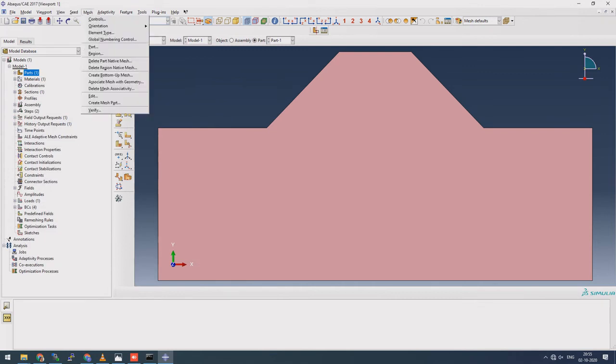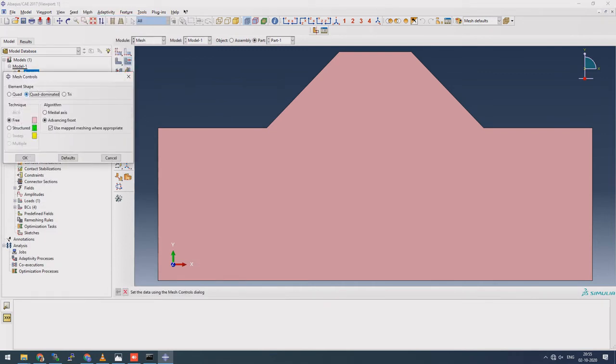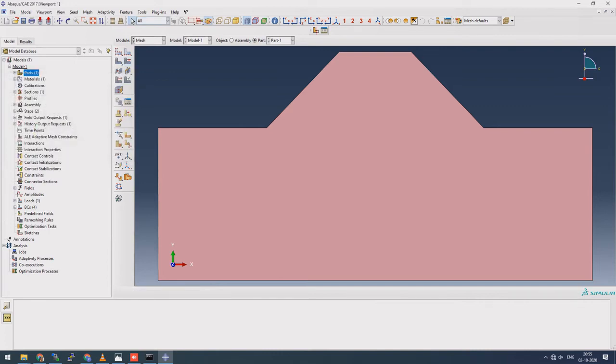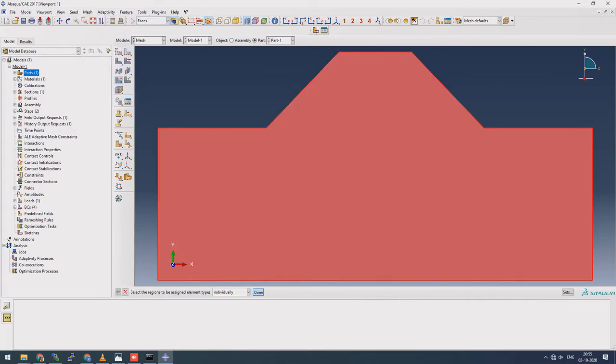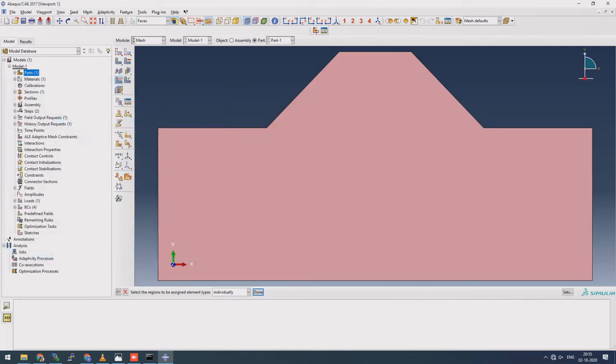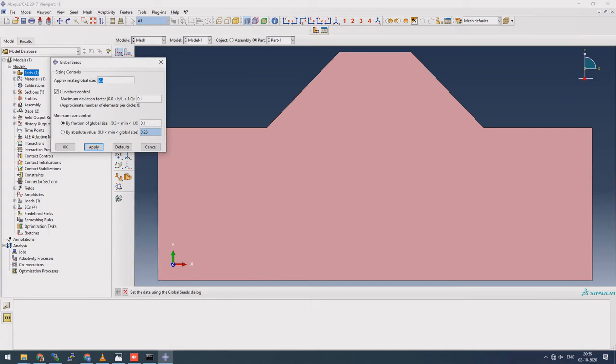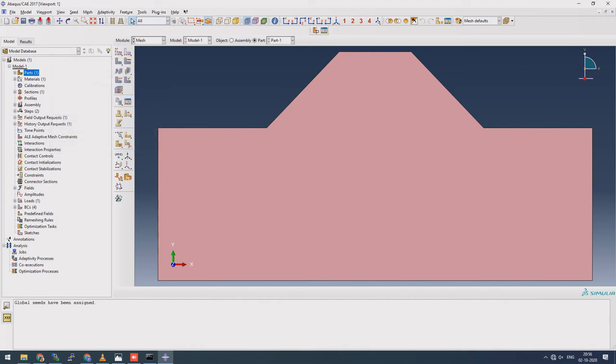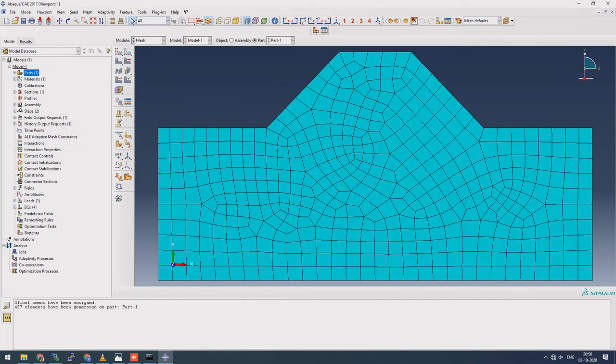So I'm going to mesh controls and then maybe quad. We'll just apply this quad mesh, and then apply element type again, and click on OK. Yeah, so that was the mistake. Actually, we needed it to be the quad shape. So now we'll just mesh it. We'll mesh a coarser size, let's say 1, and apply, and click on OK. So we have applied the seeds, and now we have meshed. It is like a variable mesh, but it is fine.